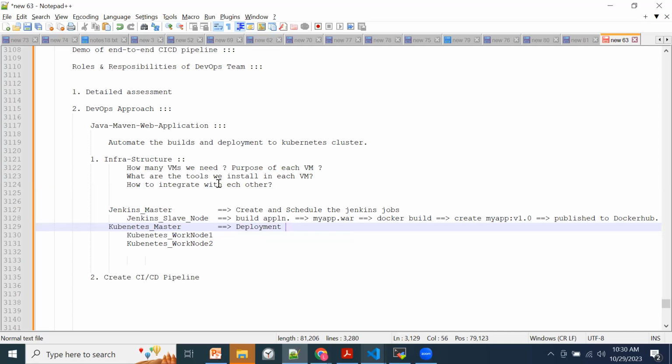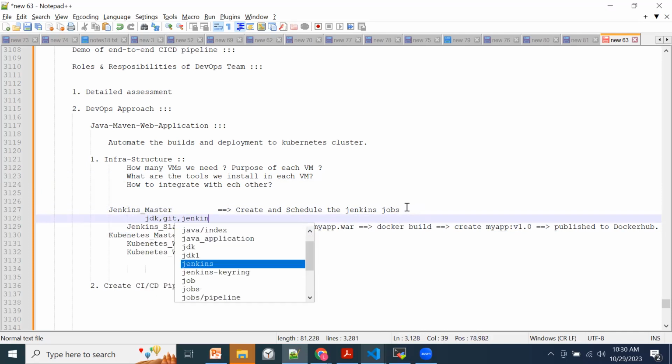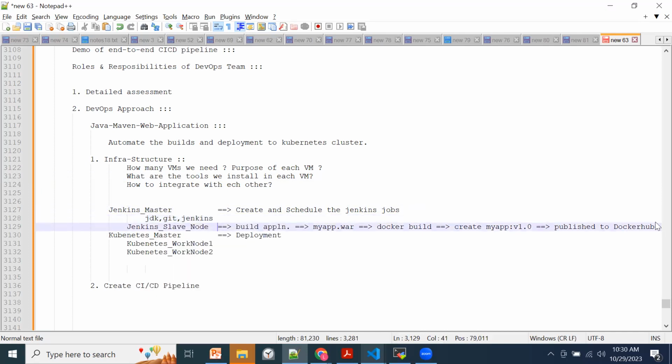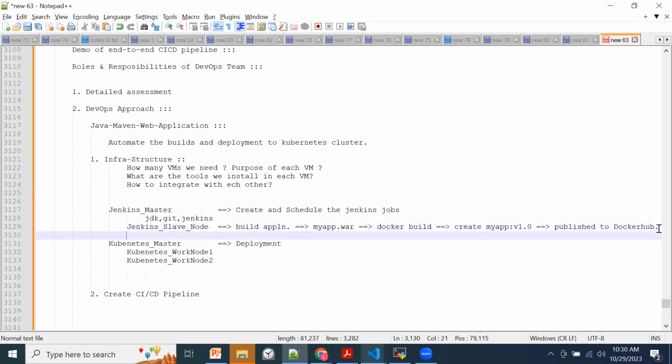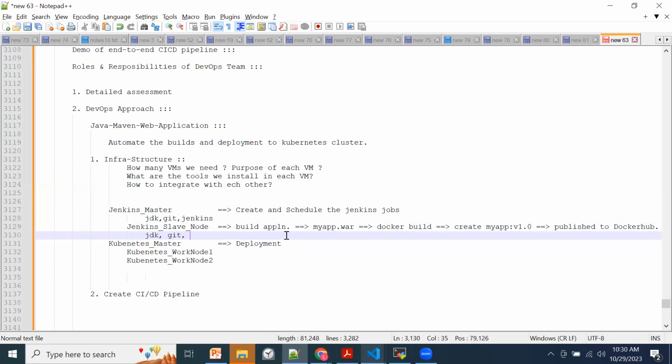And what are the tools installed? For example, in Jenkins master, I need to install JDK, right? JDK, I need to install Git and then Jenkins. Similarly, in my slave machine, what are the things we need to install? JDK and Git. Maven, that's it. JDK, Git, Maven, and that's it.